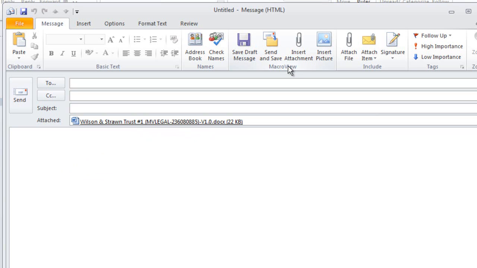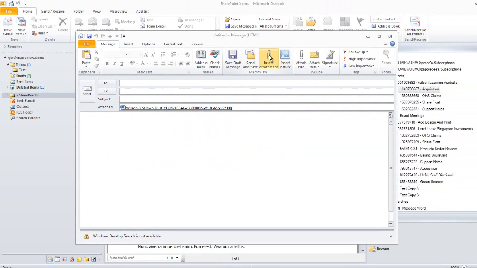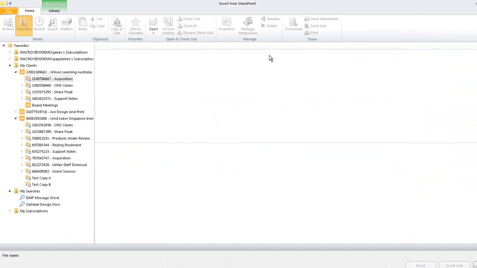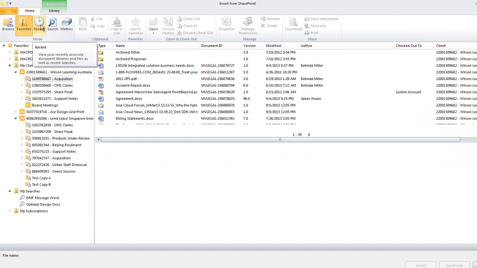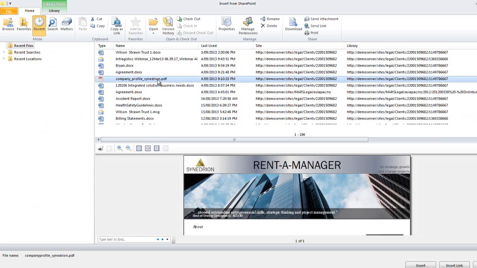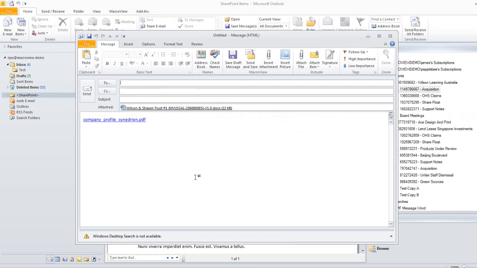In the new message window, I see the MacroView group with the Insert Attachment button. Let's use that to insert another attachment into our outgoing email. Let's use Recent mode to choose a document that we've worked with recently, such as this PDF. Let's choose Insert Link. A link to that document has been inserted in the email.